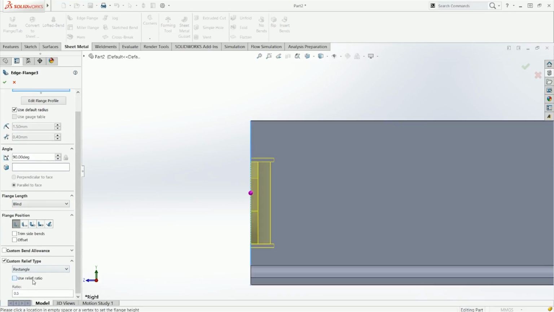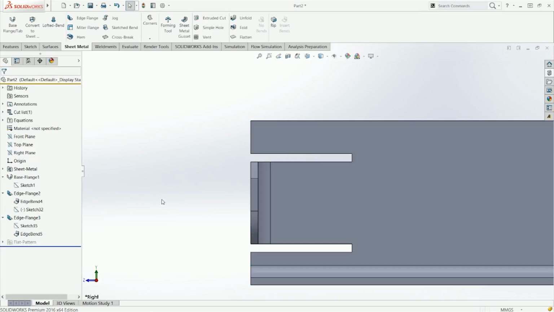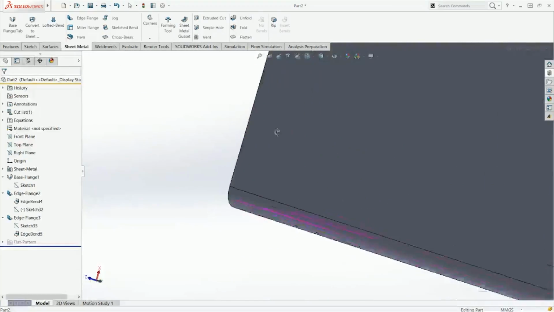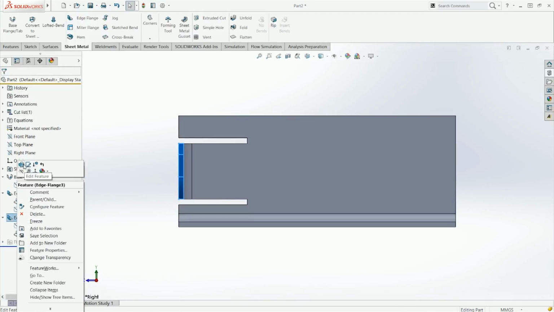If you unclick this one, it would allow you to edit the width and the depth. So in this case, I'm gonna say 10. Oh, sorry, too much. That's the width. I'm gonna say 1, and this will be 10. There you go. And as you see, we've got that shape. So that's what we mean by relief. Relief is just a cut so that the bend is easier for the machine.